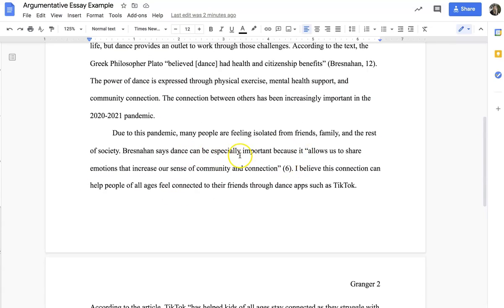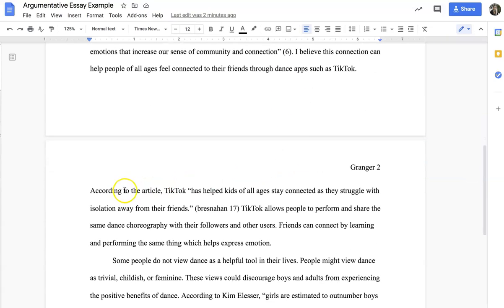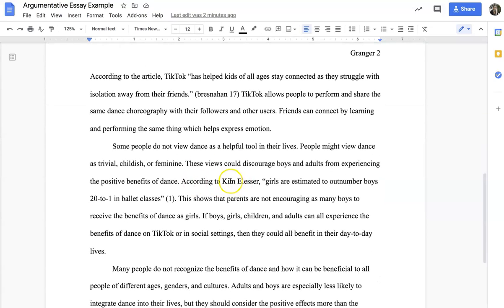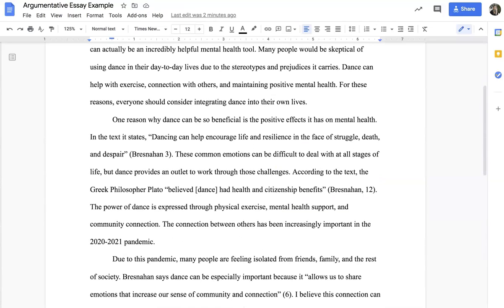Then, dance is especially important because it allows us to share emotions. Cool. I've introduced it there. And according to the article, TikTok has helped. Cool. And one more: according to Kim, a lesser. Ooh, I spelled her last name wrong. But we're good there. Those have all been introduced. So I'm going to give you a minute to go through your essay and check each one of your quotations and make sure none of them are floating, and then we will start with the next section.